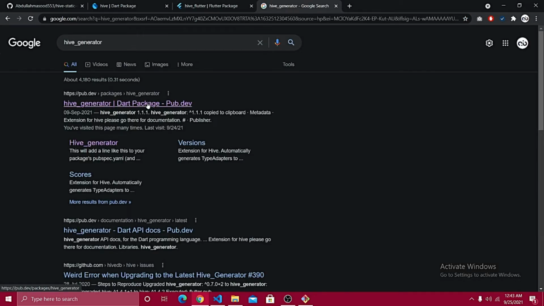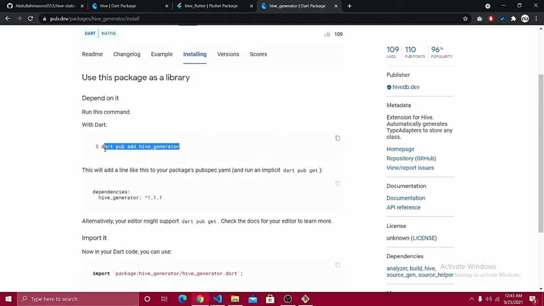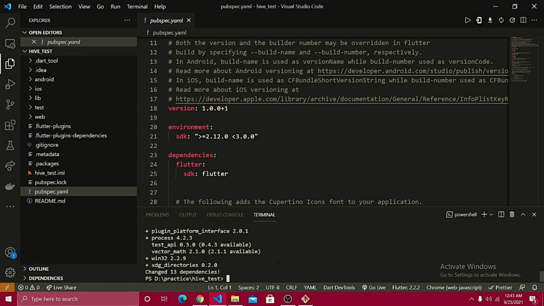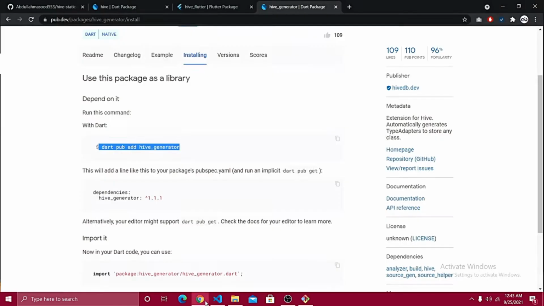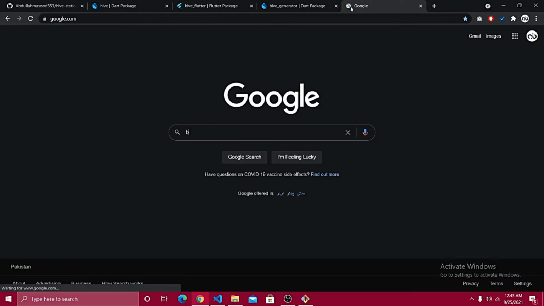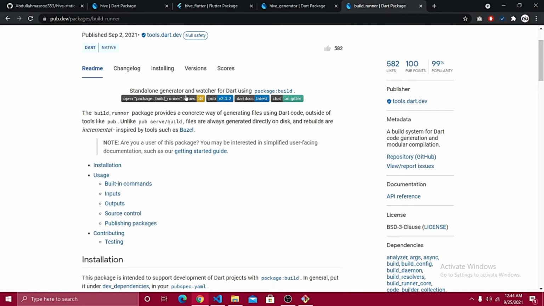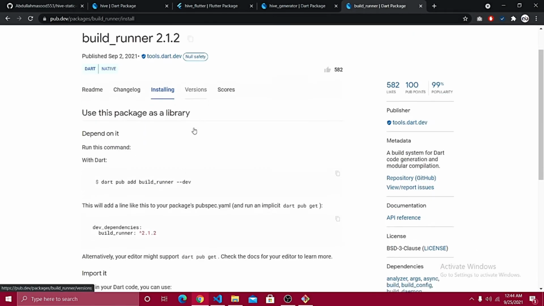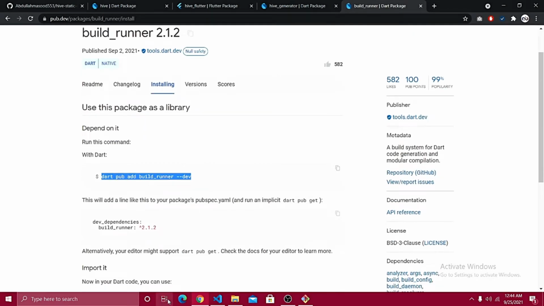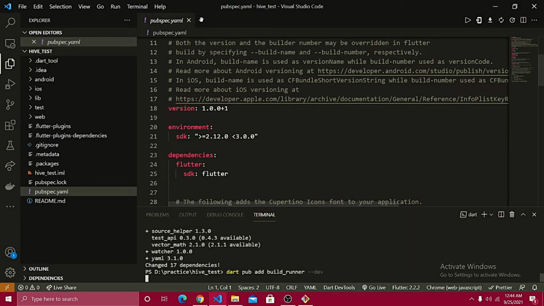All right, so let's go into the hive_generator. Let's go into the installing section, grab this one and paste it right into your terminal. And let's look for the last one, which is build_runner, which will help us to generate the files for us. So build_runner is a very useful package for generating files, which can save a lot of time for us. We can see that as well. So let's add the command for this one, and in your terminal, simply press enter, and that's all.